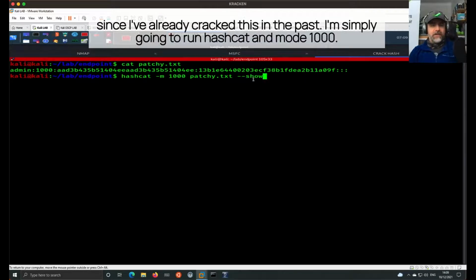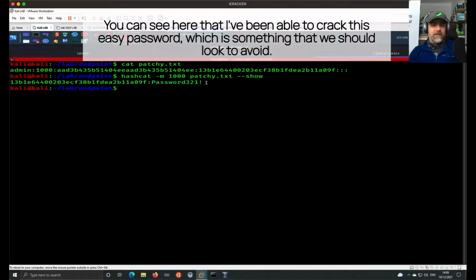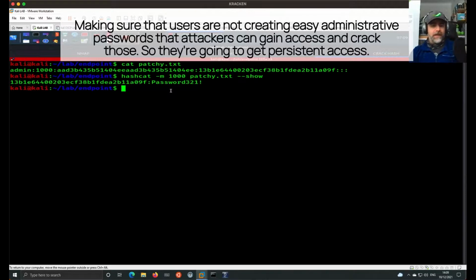Since I've already cracked this in the past, I'm simply going to run hashcat in mode 1000, and apachy.txt is where the hash is located. And then I'm just going to show this. You can see here that I've been able to crack this easy password, which is something that we should look to avoid, making sure that users are not creating easy administrative passwords that attackers can crack so they're going to get persistent access.